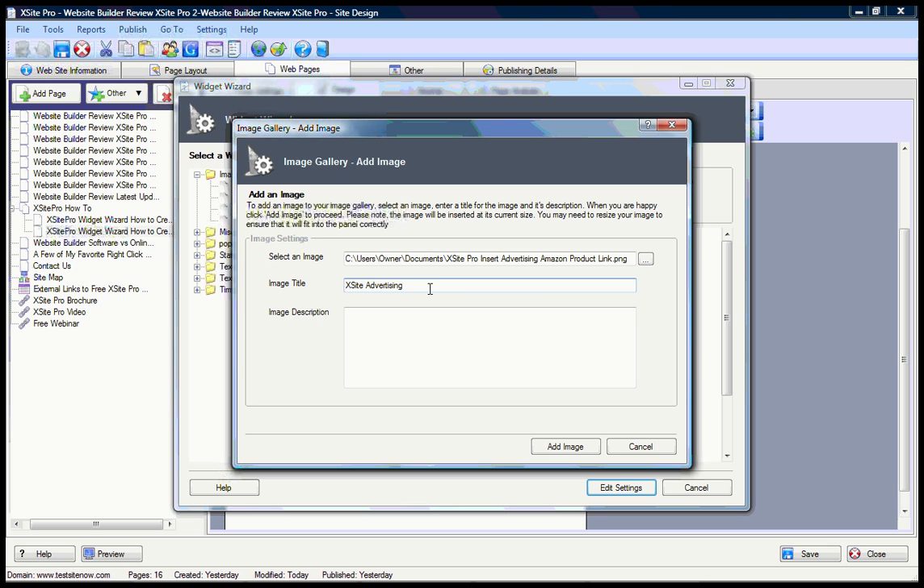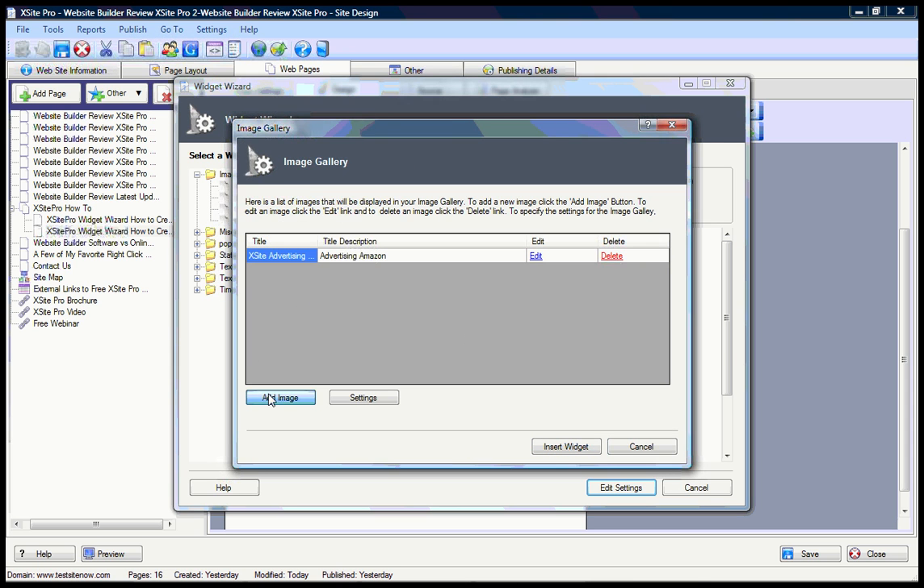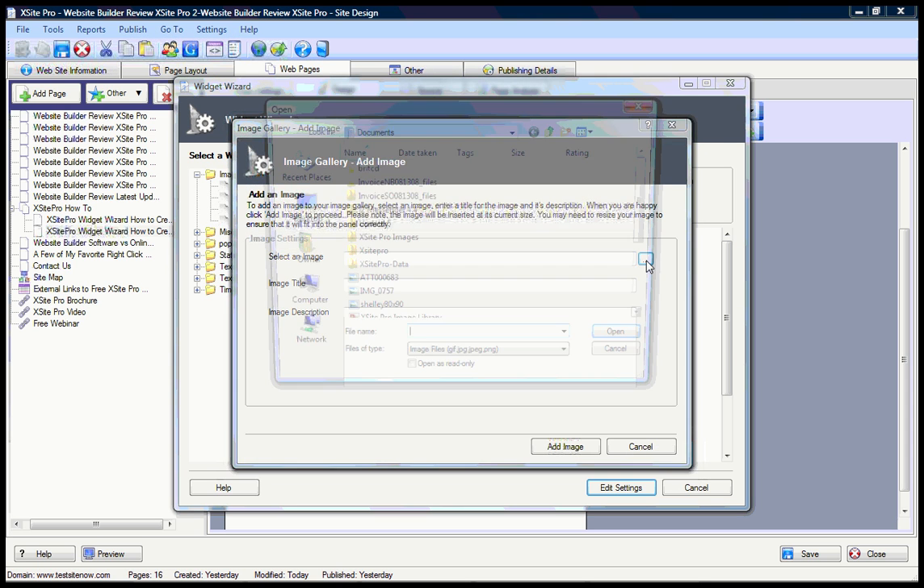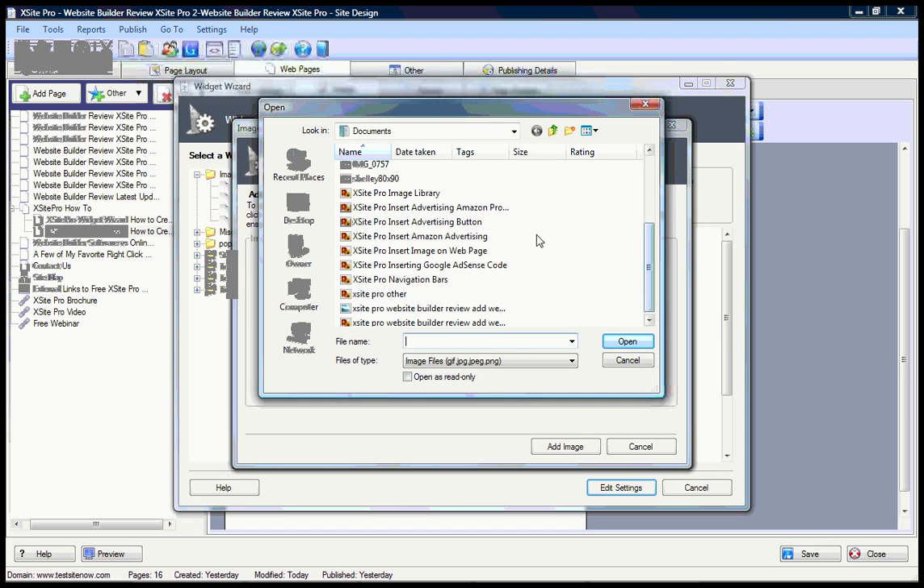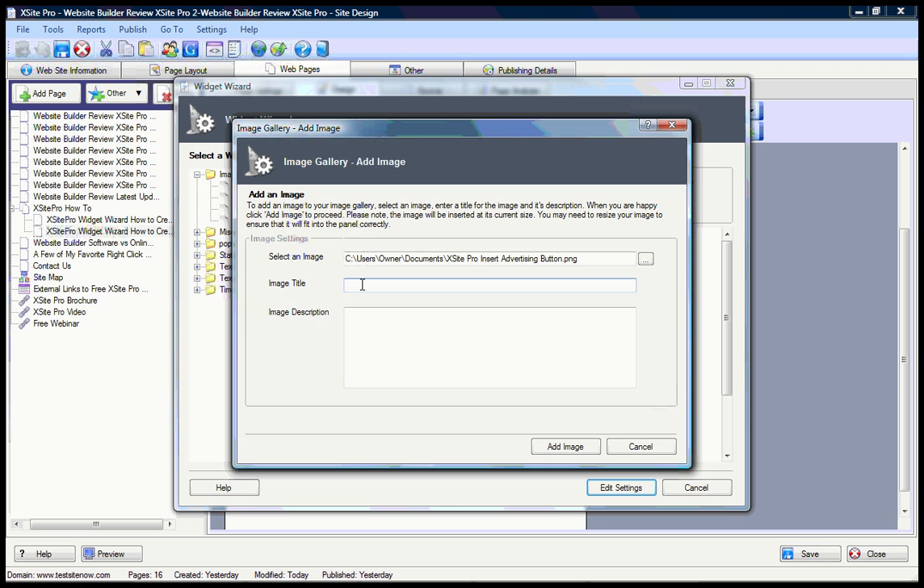So I'll just call it Advertising Amazon. I won't type too much. Let's add 4 or 5 pictures. Grab another one. I don't know if it's the same picture, but we'll just grab that. XSitePro.